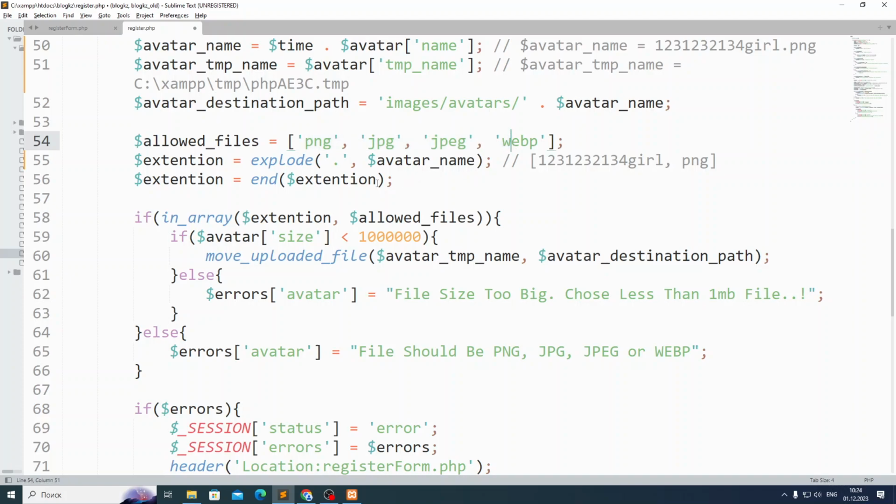Just listen. I take the avatar name and divide it into two strings, the name and the PNG. Then this function takes from this array, the extension array, the last element. So it takes the PNG. So after this, the extension is equal to the string PNG, normally.